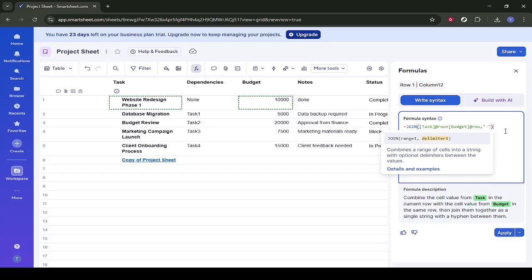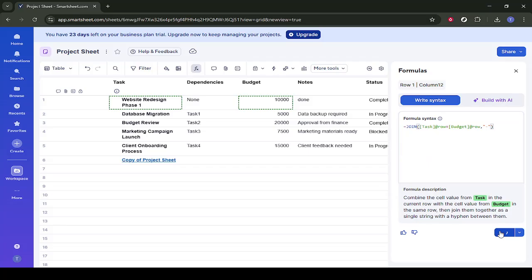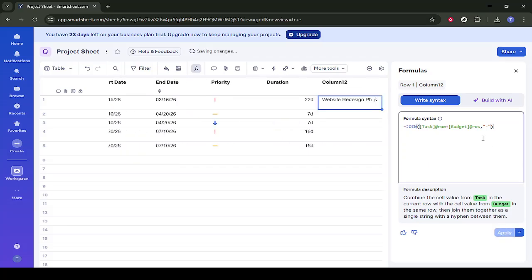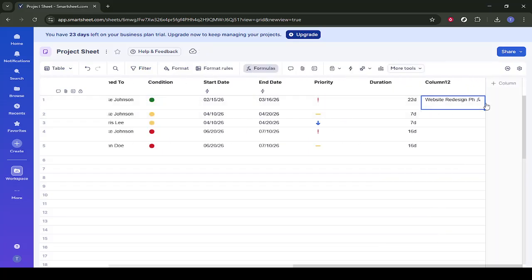Once your join formula is complete, click Apply to confirm it. You'll see the result populate in that cell, and then you can copy or fill it down the column if needed. Finally, click the highlighted areas near the top or side of your sheet to exit the formula helper and return to your normal grid view.